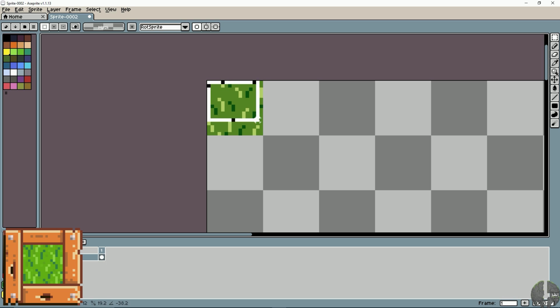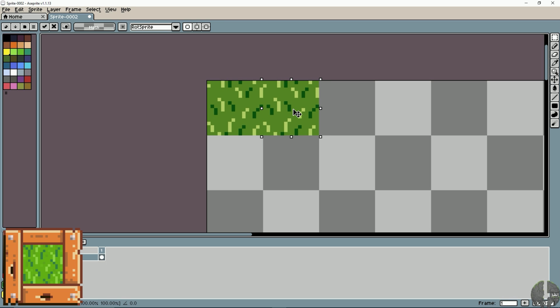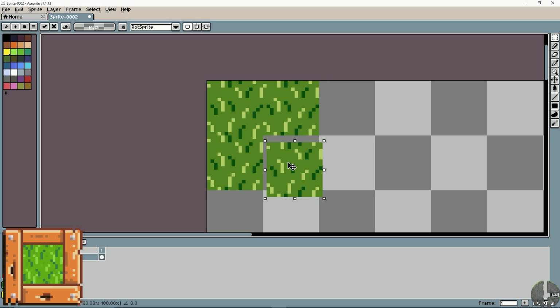Now, anytime you're unsure of how it's going to look, just highlight the whole thing, hold Control. You'll see the double arrow pop up, and you can just click and drag while holding Control. Okay? And you can see how it's going to look repeated.